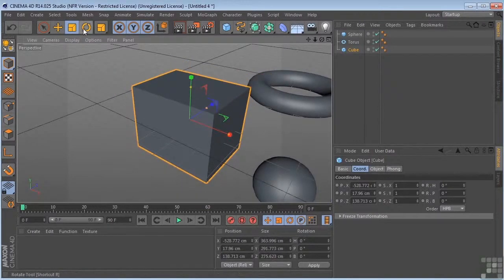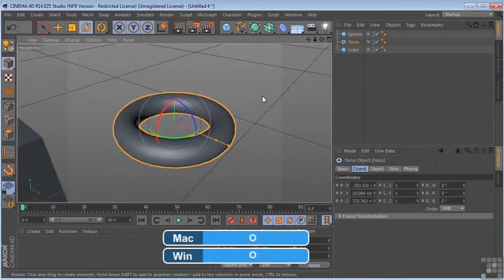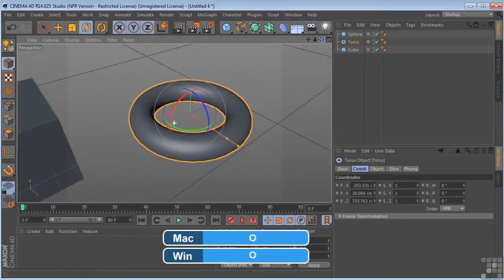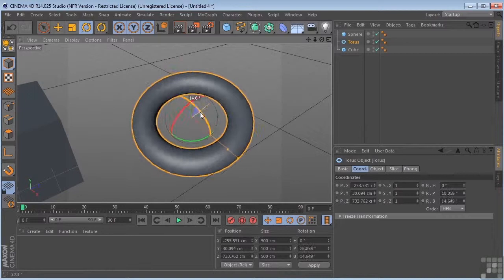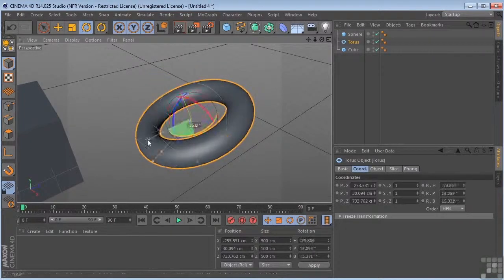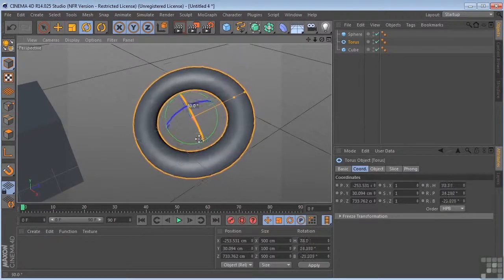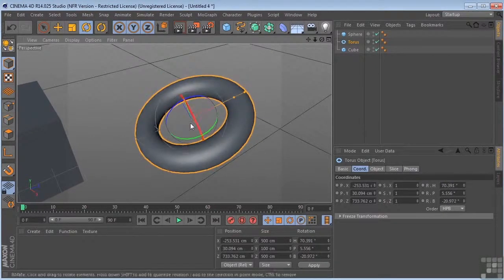Then finally, we have the Rotate tool. Frame that up by hitting O on my keyboard. And we can grab the bands and we can rotate in any of our axes. Again, if we hold Shift down, we can constrain that to increments of 10. So that can definitely come in handy depending on what you're doing.